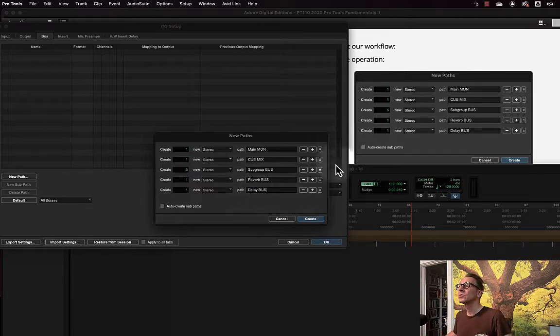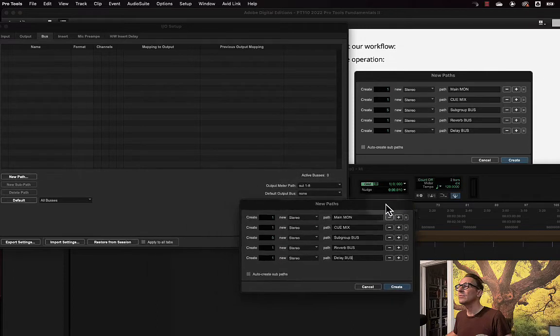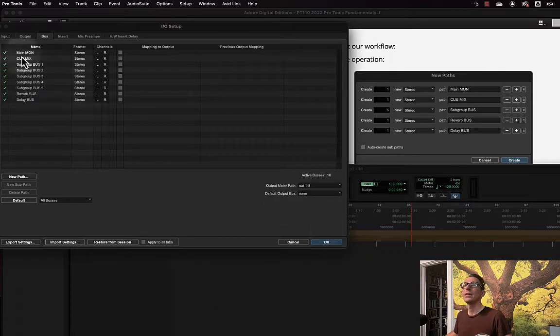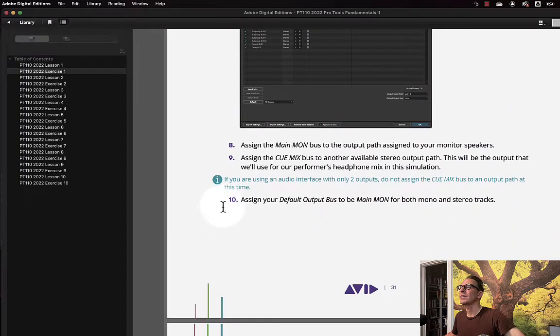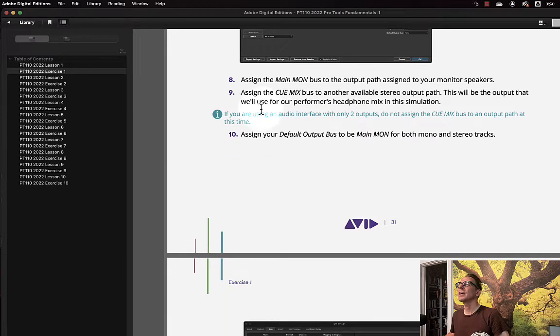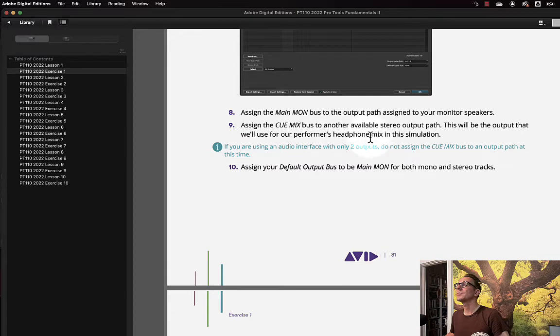Okay. So then I believe we will create it. Look at that. Now, these are our buses. Now, when we open up our session and we go to send something on a bus, these will be the selections we get. Pretty cool. Click the create button and your buses will populate. Assign the main monitor bus to the output path assigned to your stereo speakers. Okay. Assign the Q mix bus to another available stereo output path.